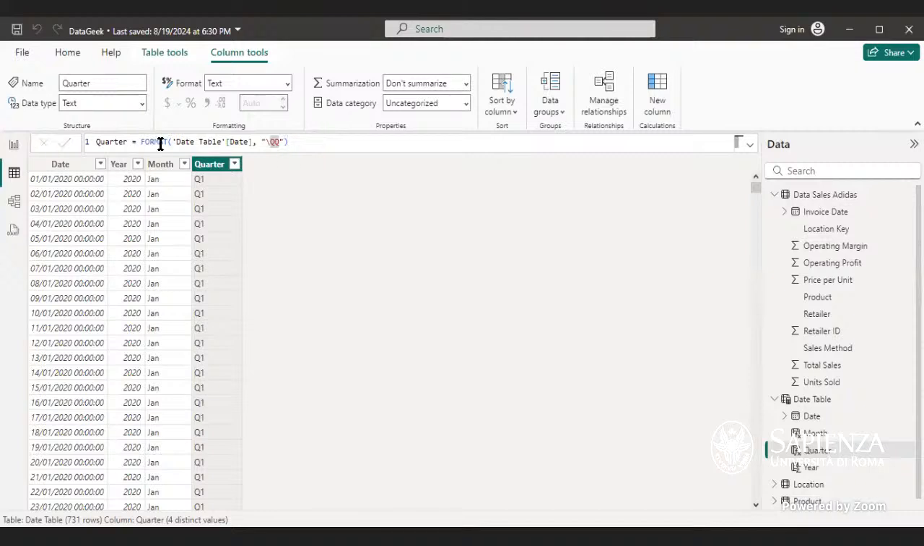So once you have your format, then you have the date table, and then you separate with a comma. Have this backward slash, then you wrap it in the Q. If I add another Q now, I think it's going to show QTR. Oh no.